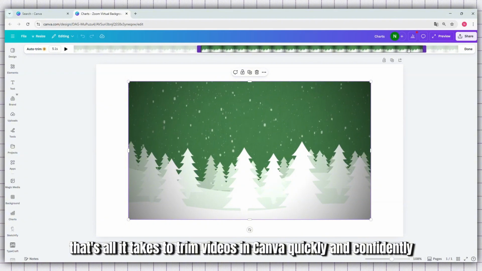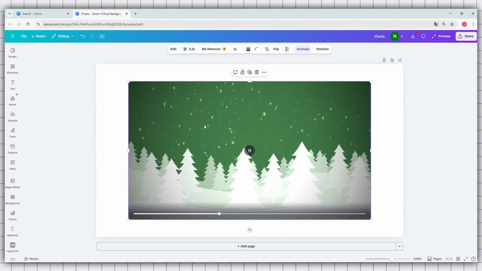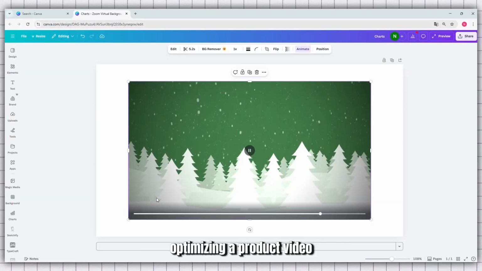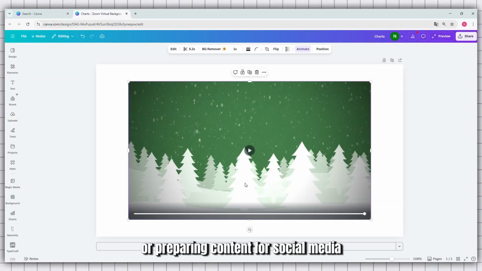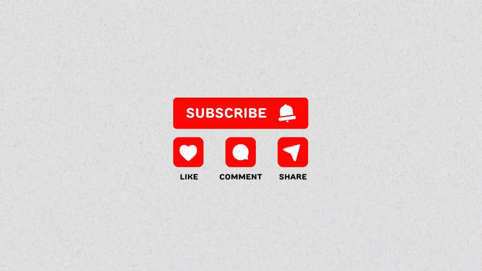That's all it takes to trim videos in Canva quickly and confidently. Whether you're fine-tuning a short ad, optimizing a product video, or preparing content for social media, trimming videos in Canva ensures your content stays clean, engaging, and polished.